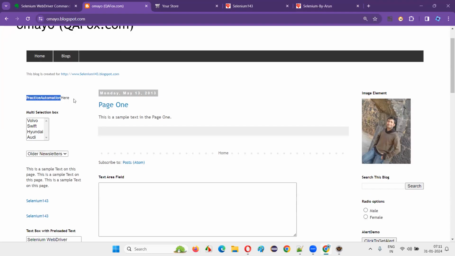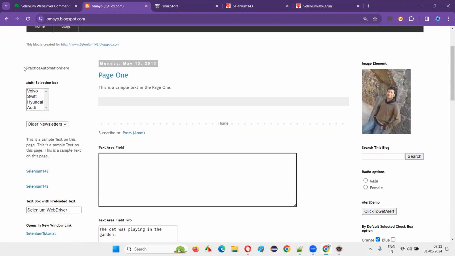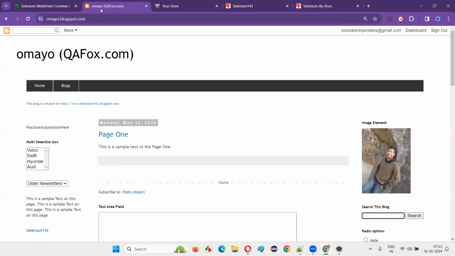For example, this multi-selection box is a web element. Drop-down field is a web element. This label is a web element. This text area field is a web element. Text box field is a web element. Search button is a web element. But is this browser tab a web element? No, it's a browser related property. So do we have to find any element for that? Is driver.findElement required in this case to get the title of the page?